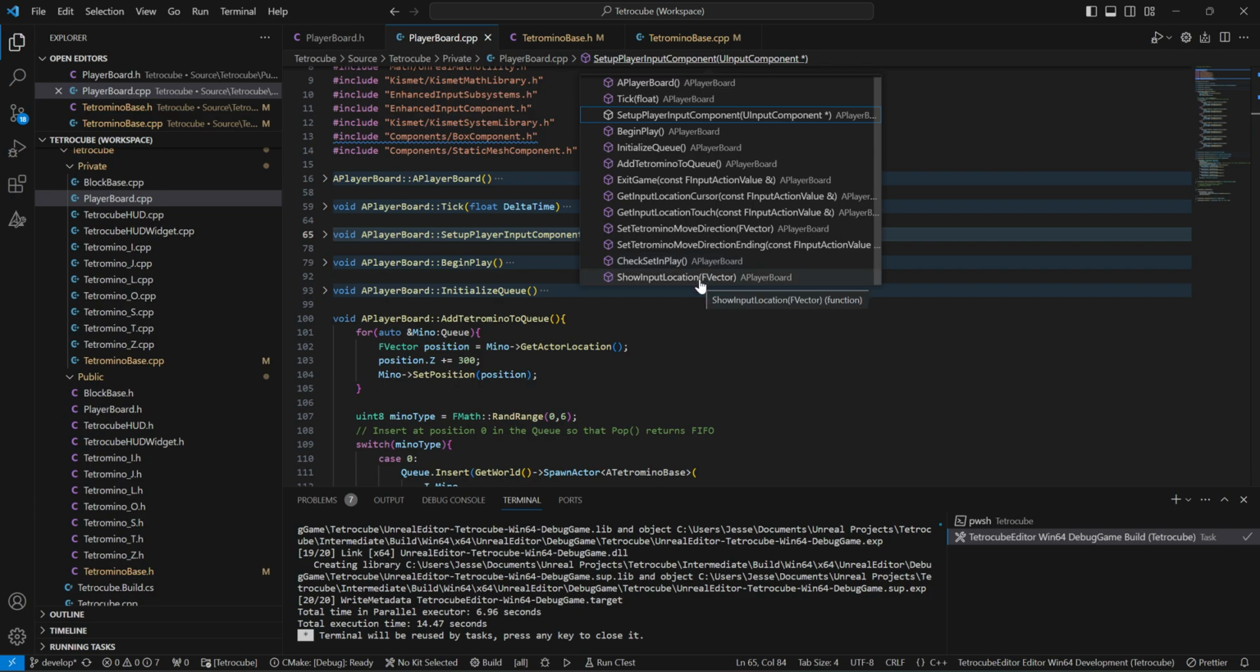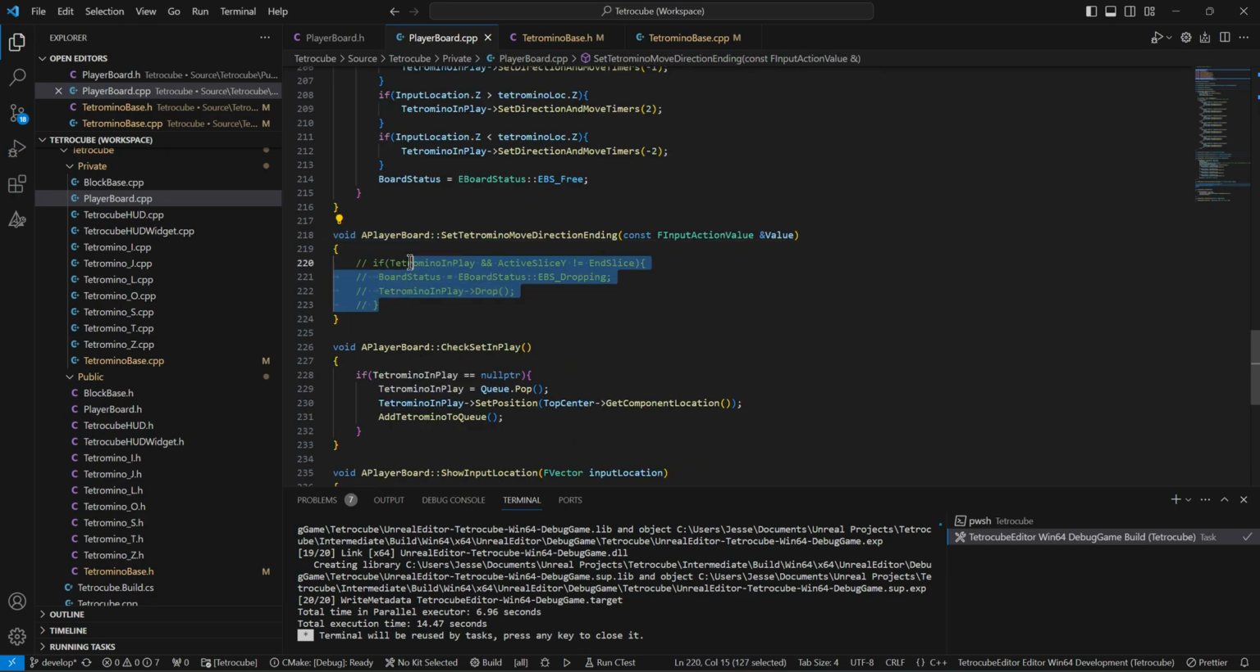Come on. Okay, I already have this in here. So now Tetramino in play has the drop function. Tetramino in play. So we'll leave off the active slice because we're not doing that quite yet. This. All right, drop. And then somewhere I also call the drop finished.